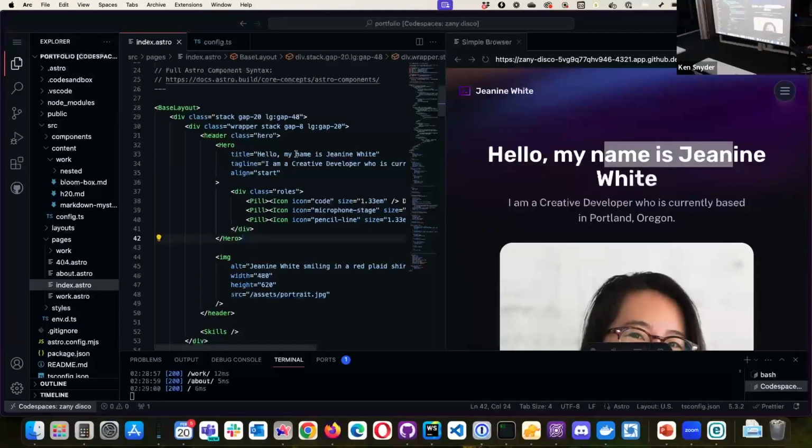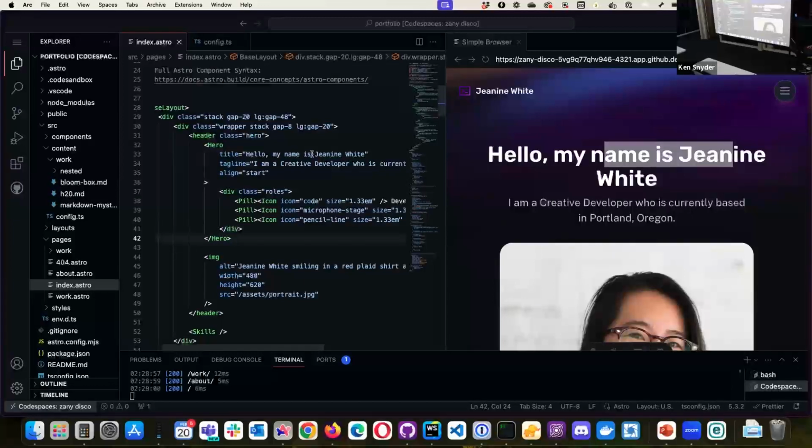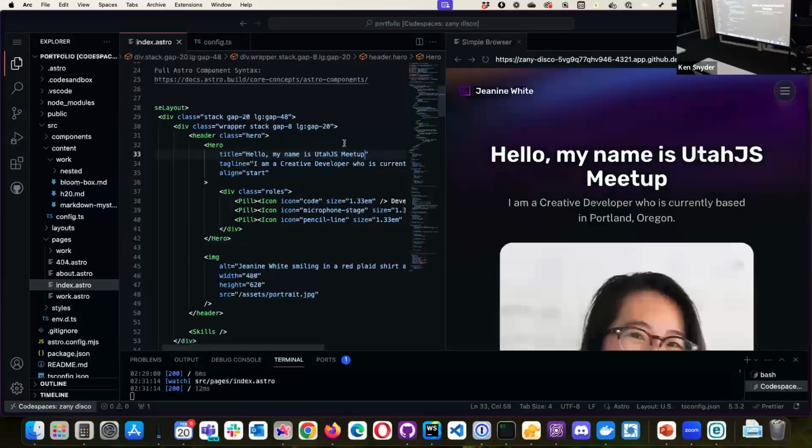So my name is... Okay, so I've made a change. It actually is saving after I stop typing for a little while. You can turn that off if you want, but it's pretty cool.